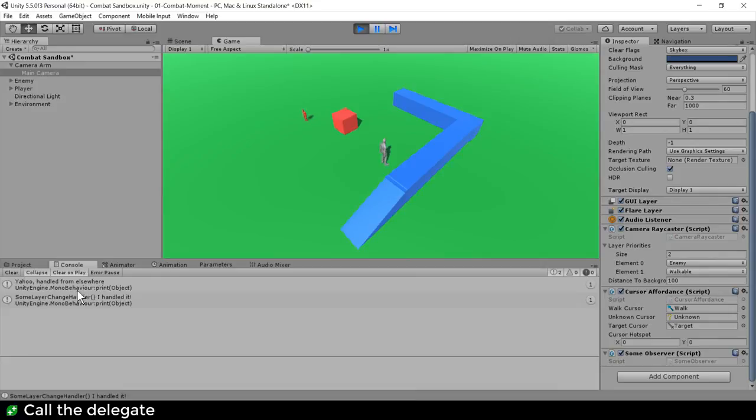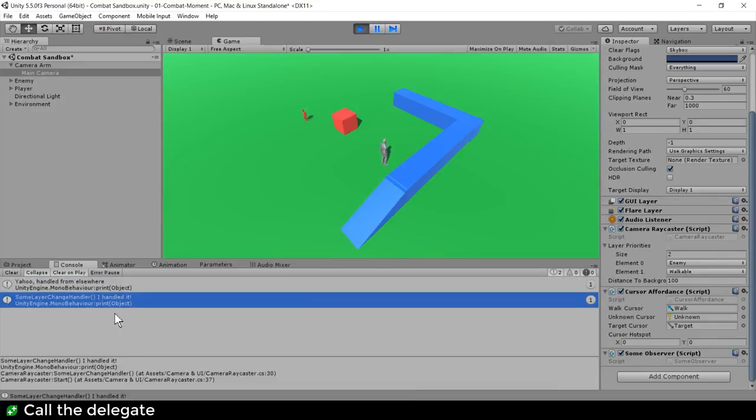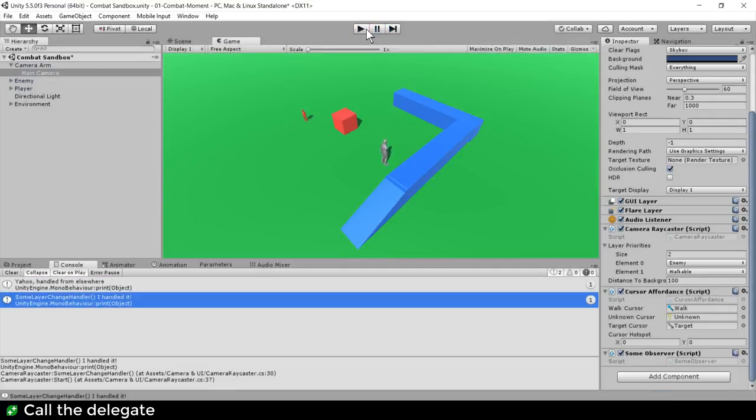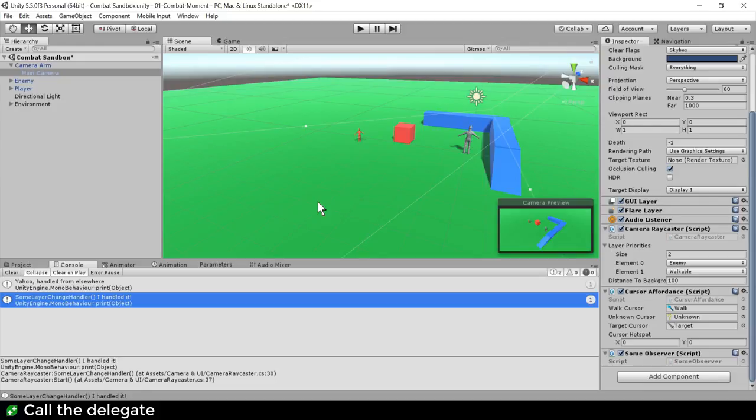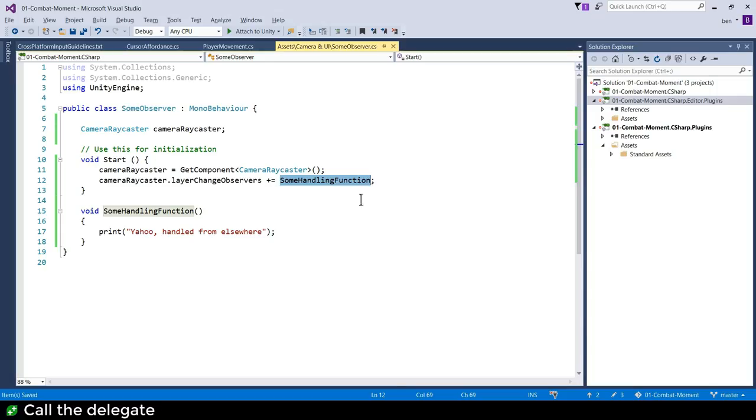Go to the console. Yahoo handled from elsewhere and some layer change handler, I handled it. So hopefully you can see the beauty of that. The beauty of it is that this SomeObserver has been able to come in, find the raycaster, register one of its functions, this guy, as a handler, and then respond to the fact that the camera raycaster has broadcast this event saying, hey, something's happened, and anything else without it even knowing. I didn't change anything in the camera raycaster to make this happen.